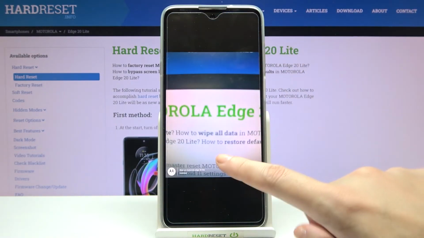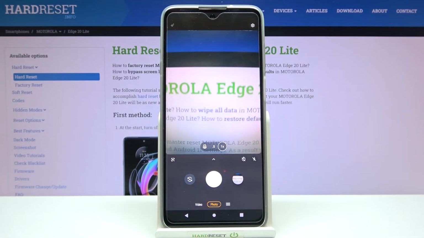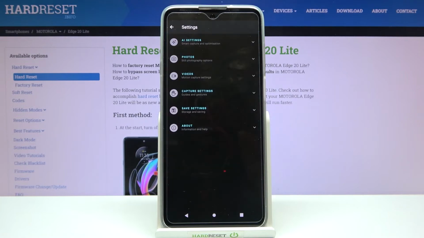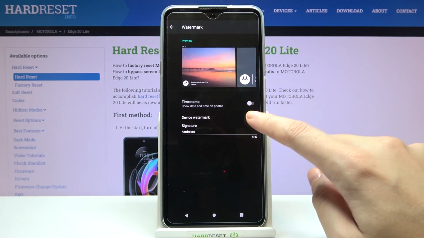And of course, when we don't need them or need another composition with that, we have to move back to the camera, then to the right corner settings, to photos, watermark, and manage this as we need or just turn them off.